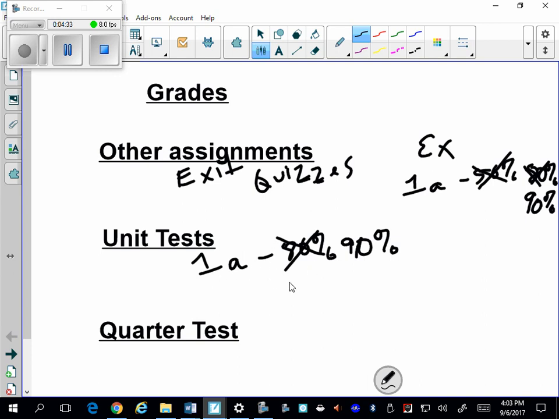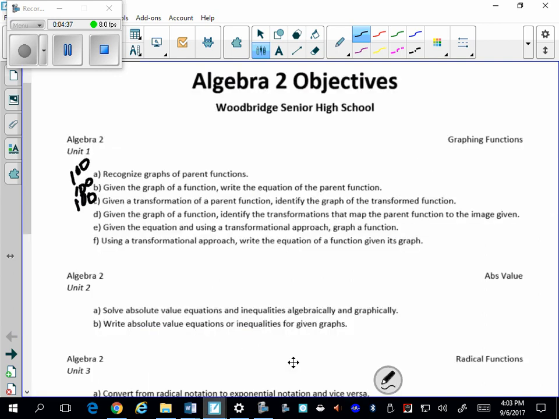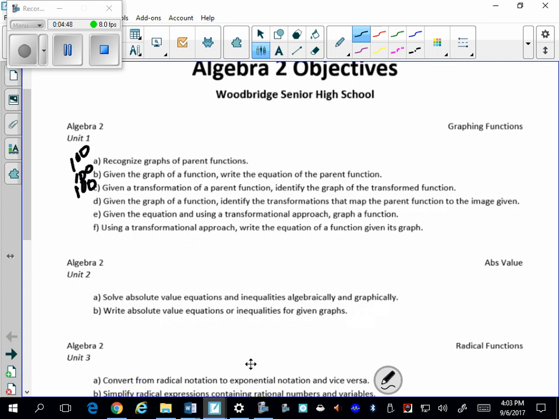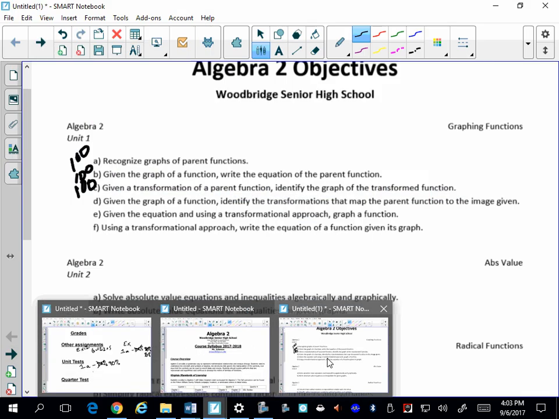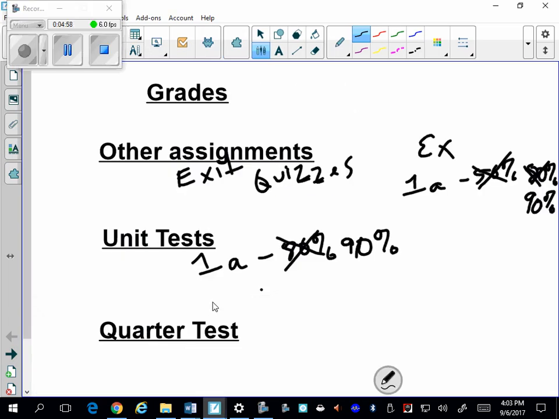So this is for every single objective for this year. Every objective will have a separate grade in the gradebook, and every objective they can retake. To retake it, they just need to make sure that they are studying. If for some reason I'm seeing that they're not doing what they need to, maybe I will give them a little assignment to do to ensure that they are understanding everything.